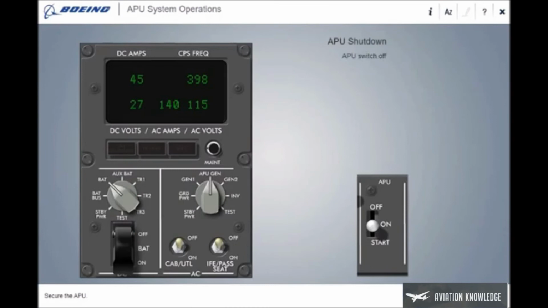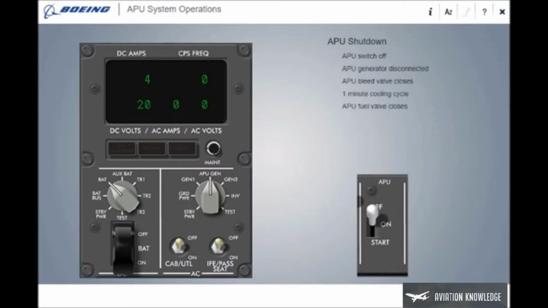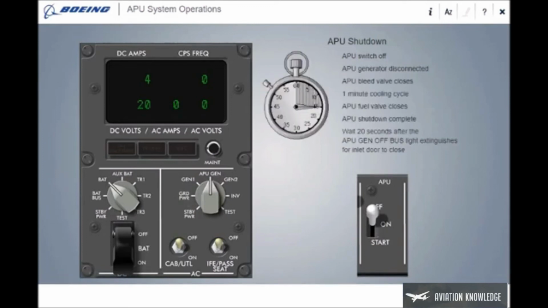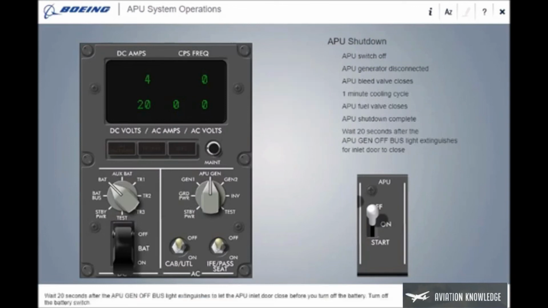Secure the APU. Wait 20 seconds after the APU generator off bus light extinguishes to let the APU inlet door close before you turn off the battery. Turn off the battery switch.